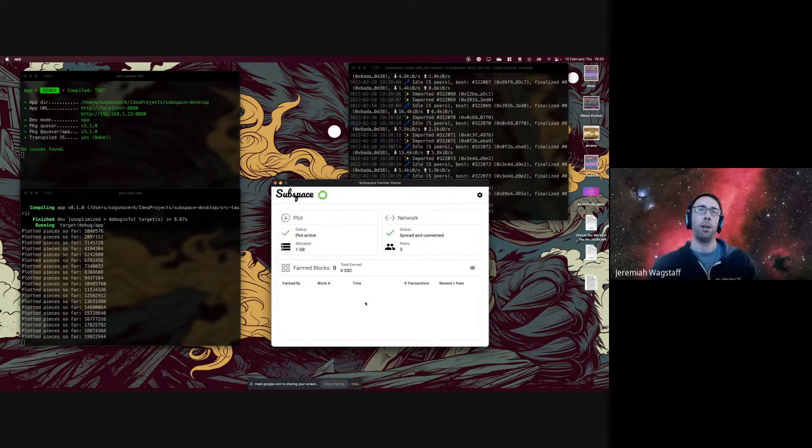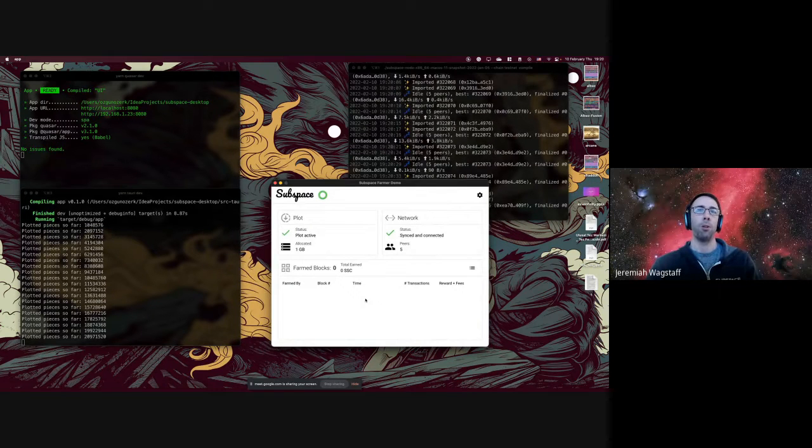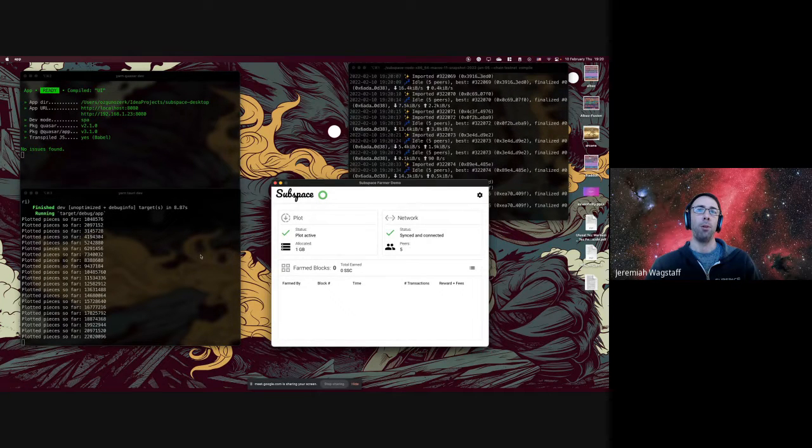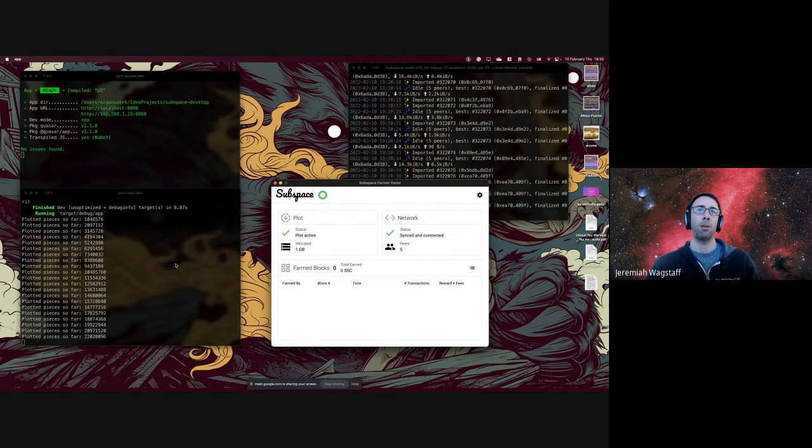Okay, so the allocated should be the same. I guess the allocated is just what it was set on the default. So that should follow through. Okay. And then are the farm blocks correct?